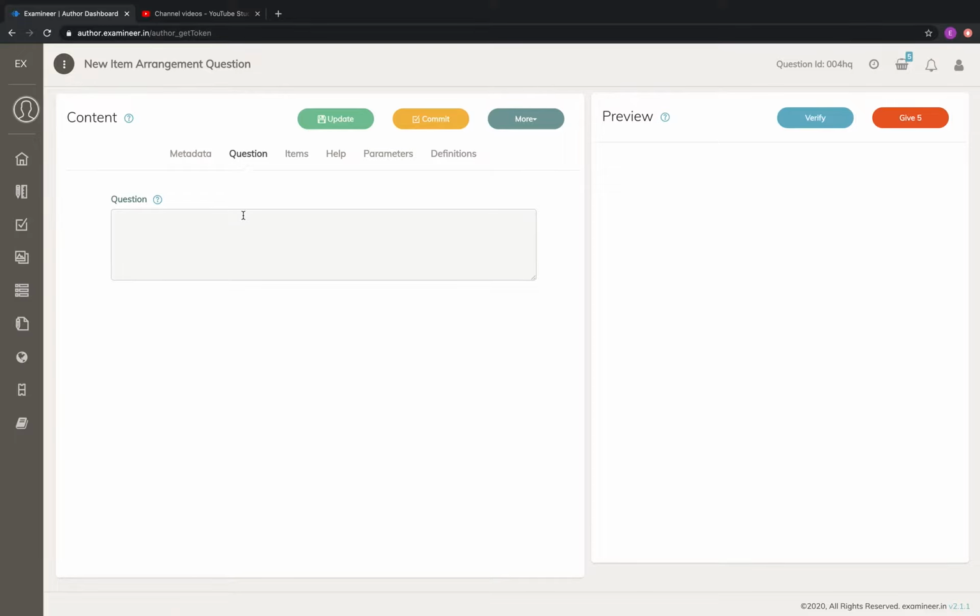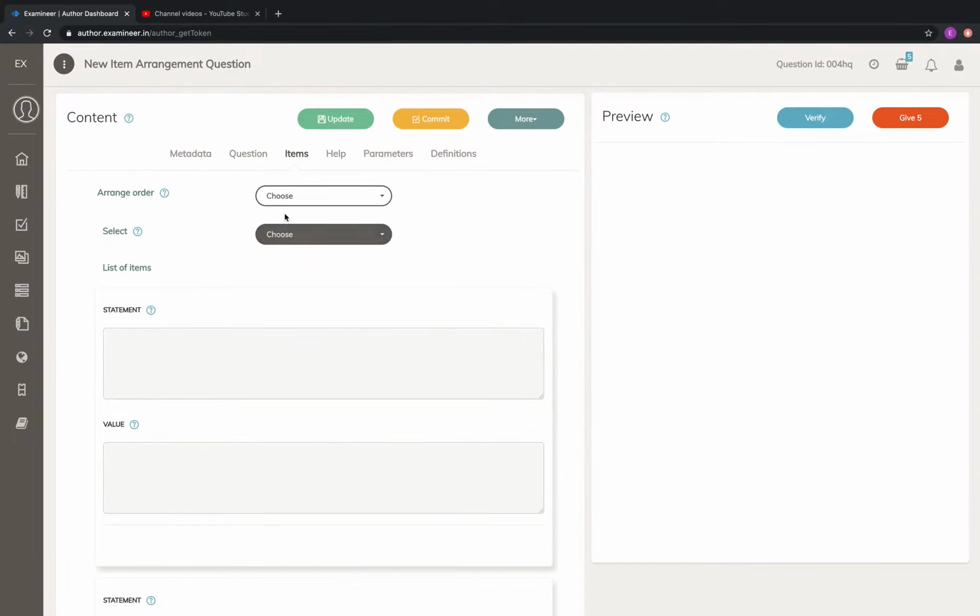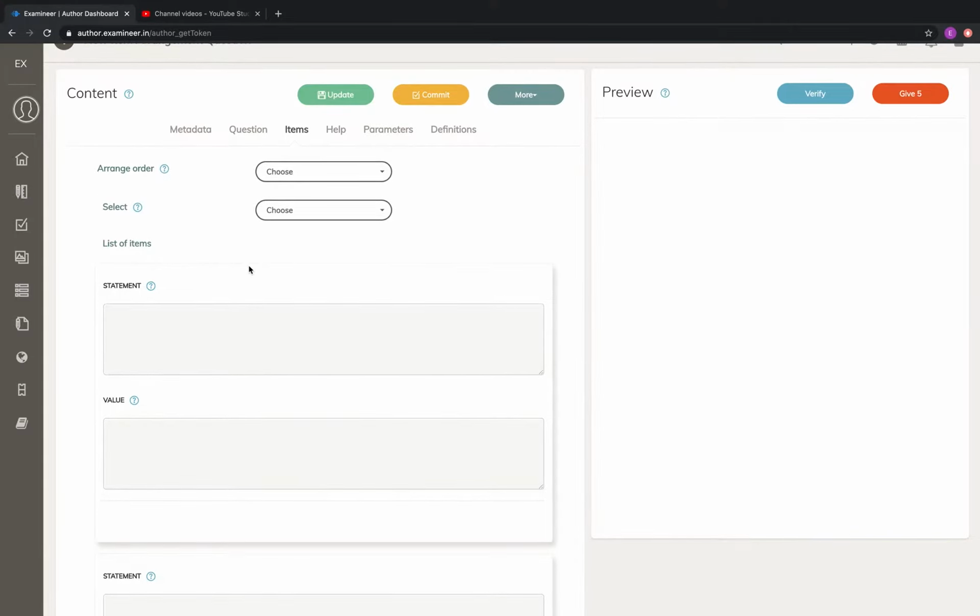Let's go ahead and work with our question statement. So this is an arrangement. We have to arrange items. We're asking students to arrange certain items. So our question statement is, please arrange the following items in the increasing order of electronegativity. Let's go ahead and put these items. We'll come to arrangement order and select, but let's first add the items.